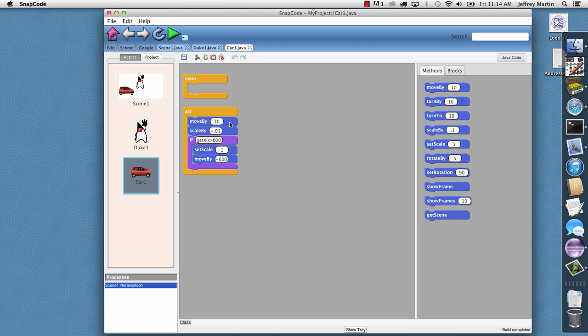So what's interesting though is to see how this correlates to real programming. So the first thing I can do is I can switch from our Studios view here that conveniently shows all the pieces of our application in a more user-oriented form. I can switch over to project, and we can see what kind of project files we have. So here we have the car, and then we have Duke and scene, and they're all Java files.